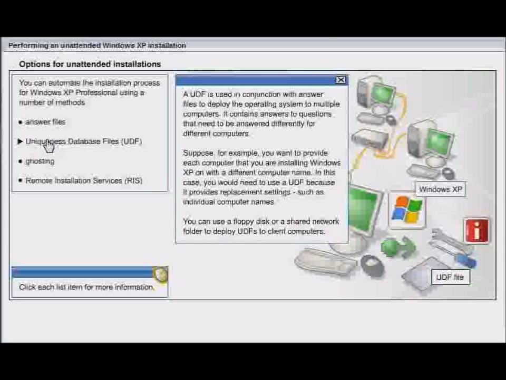A UDF is used in conjunction with answer files to deploy the operating system to multiple computers. It contains answers to questions that need to be answered differently for different computers. Suppose, for example, you want to provide each computer that you are installing Windows XP on with a different computer name. In this case, you would need to use a UDF because it provides replacement settings, such as individual computer names. You can use a floppy disk or a shared network folder to deploy UDFs to client computers.